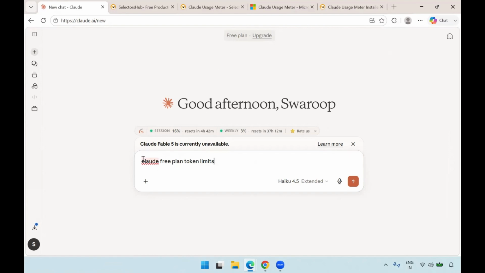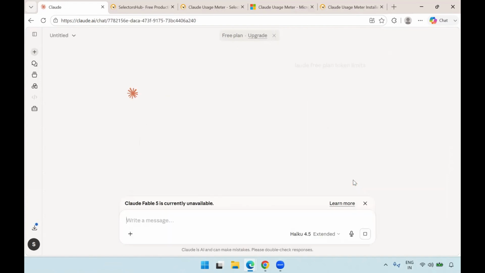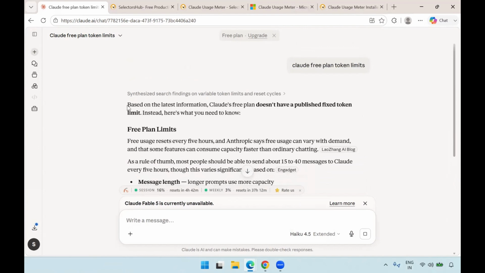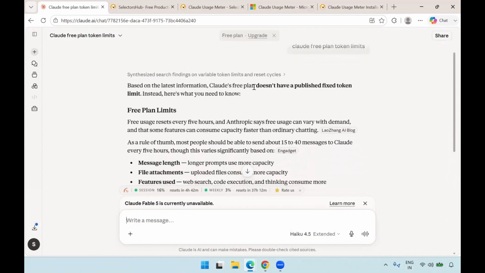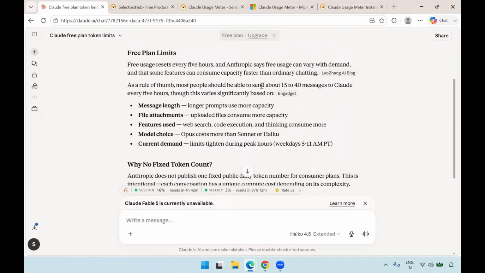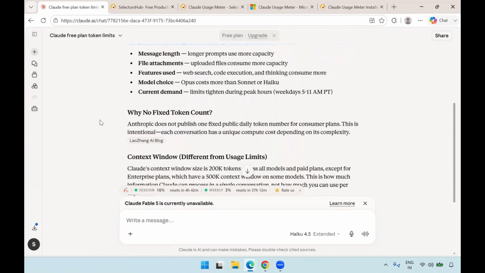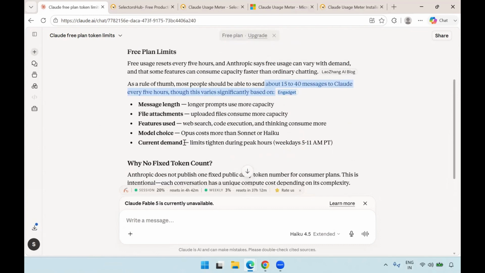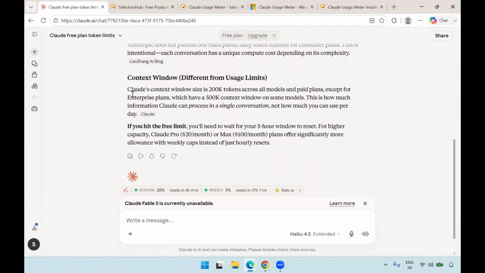I am currently on the free plan, and I want to know the free plan token limits. So let me give this prompt and wait. This is the result it has given. Based on the latest information, there are no published fixed tokens, but there are certain limits. You can send 15 to 40 messages every 5 hours. If you are using Claude during peak hours, you may get fewer messages, but during normal time, around 40 messages you can chat within 5 hours. There is also some weekly limit, and for paid plans, there are some limits.